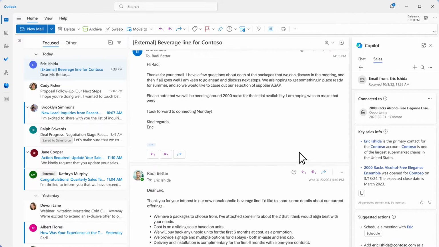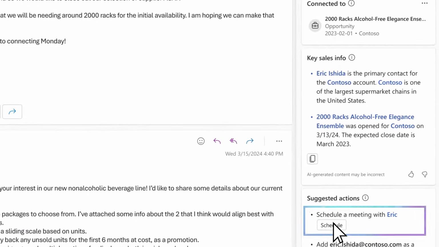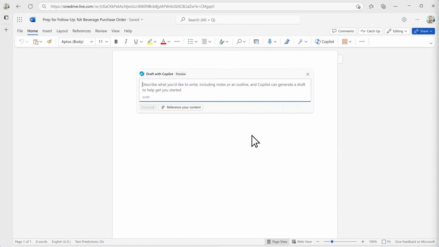Great news! Eric immediately accepts, and that email is automatically saved to Salesforce as part of the conversation thread. Roddy gets a recommended action to book the meeting. And done! Roddy likes to thoroughly prep for each customer meeting.